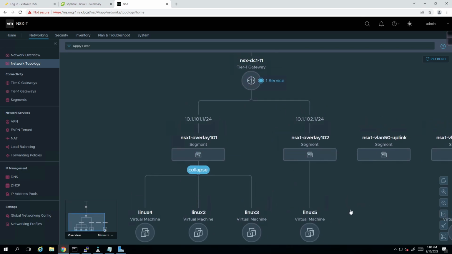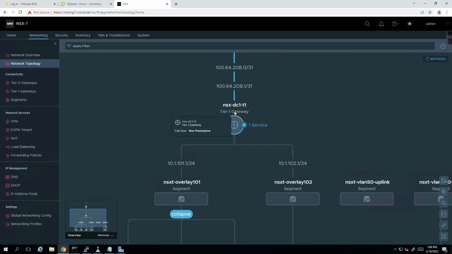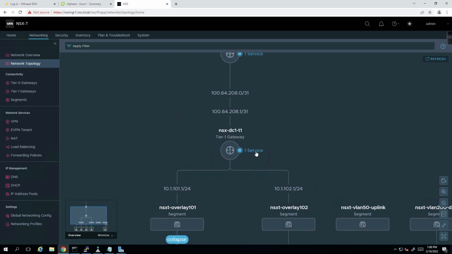Now, what I did is I connected these segments to a Tier 1 gateway. I called it NSX DC1 T1, for Tier 1. And then it's got one service, the gateway firewall. The gateway firewall is automatically there no matter what you do. So it's turned on, and I will show you.